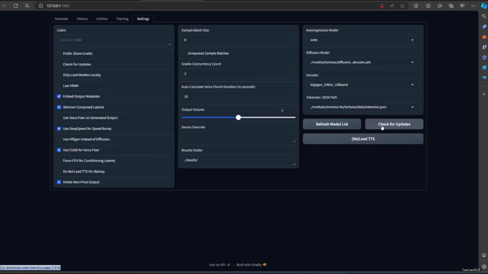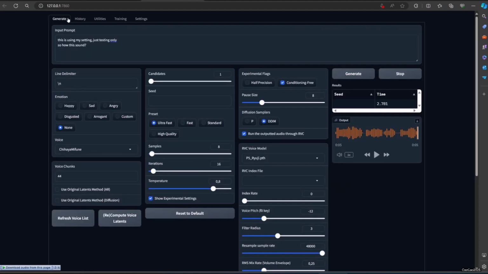So now, let's try using DeepSpeed without hifi GAN.